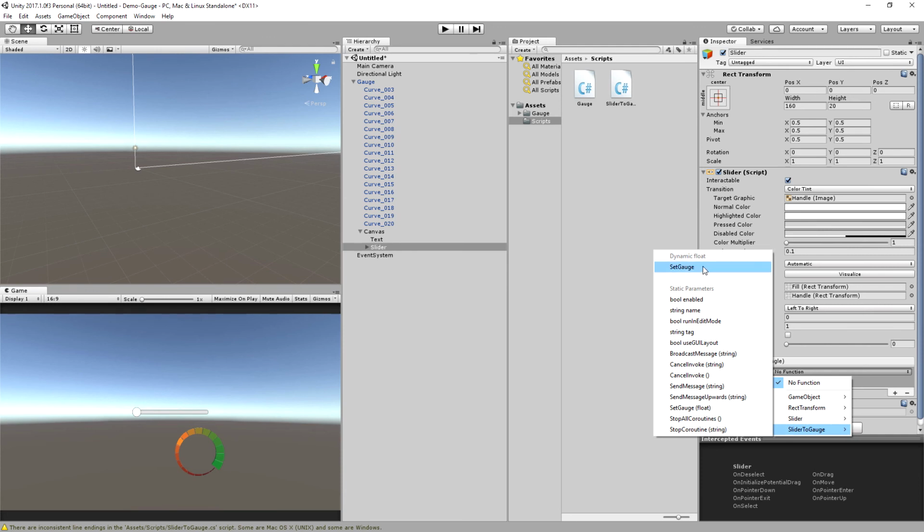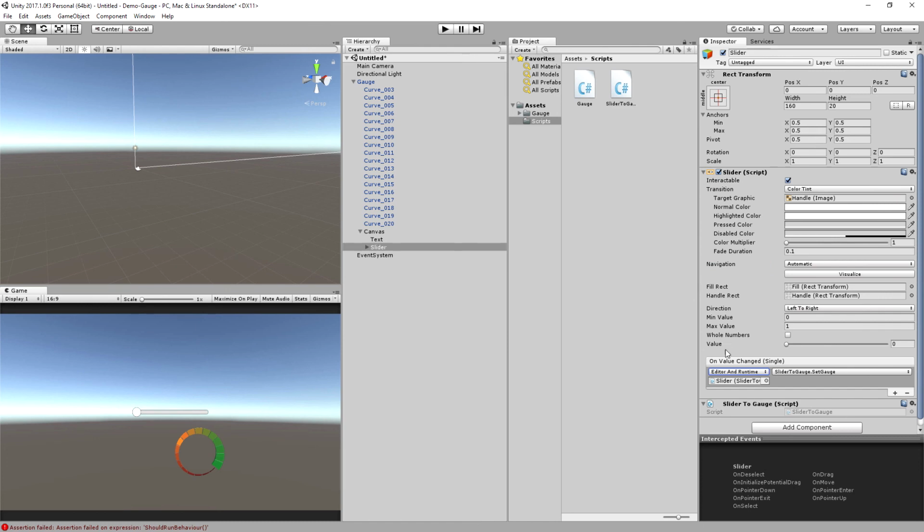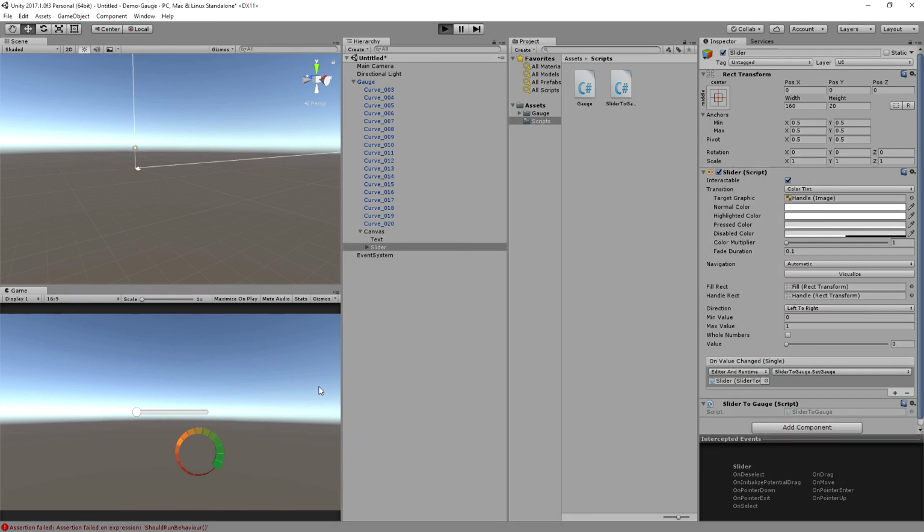The top of this list says dynamic float. What that is saying is I will dynamically pass you a floating point variable, which happens to be the value of the slider, into the function you call, and this is going to be set gauge. So what I've said is, when I change the slider, then I want you to change the percentage in the gauge so that we can see it. So if I hit play here, nothing's displayed, but as I rotate through, we'll see that I'm moving the gauge up and down.